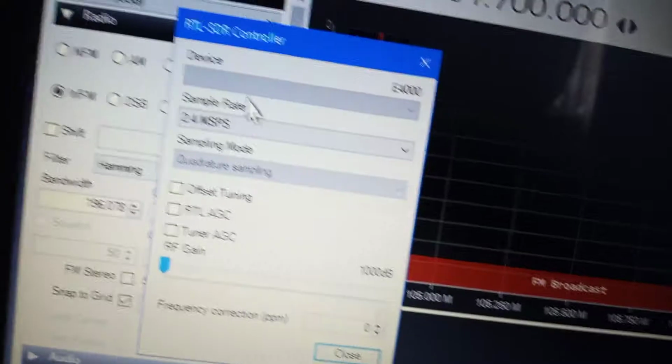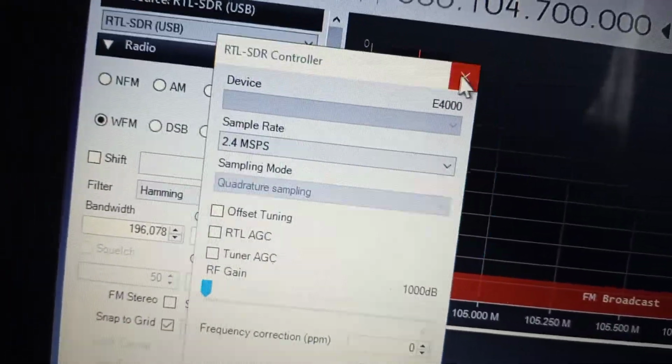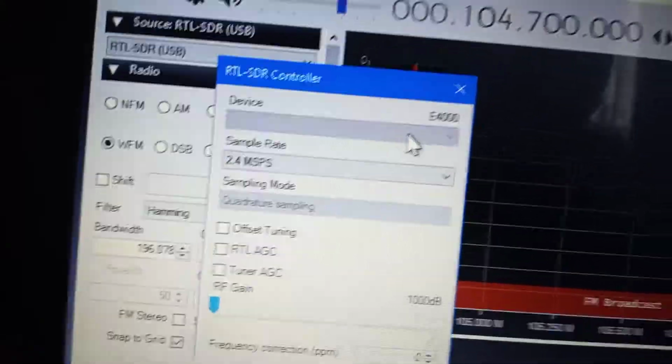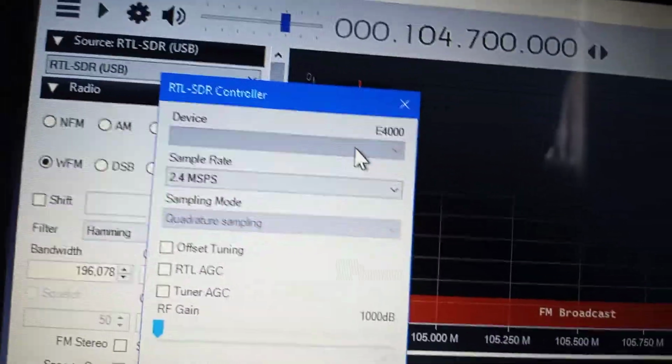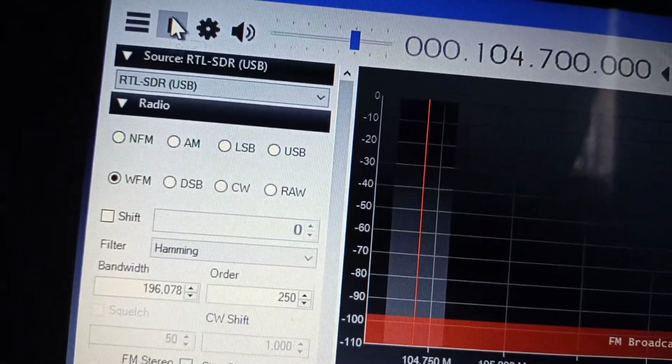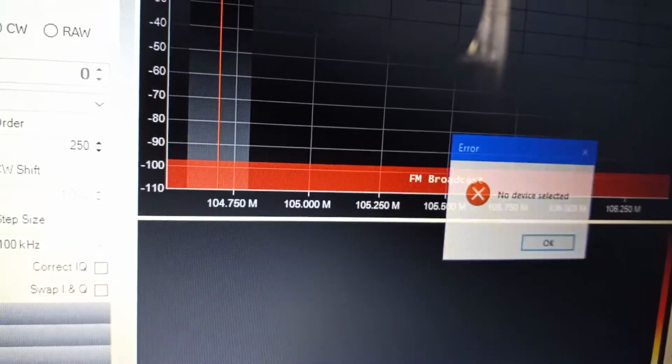I don't know why it's sticking out a little bit, which is kind of weird. But it has antenna and everything connected. And when I go to the devices, nothing appears. I installed all the drivers and nothing appears. Once I click here, it says no device selected, even though I have it connected to my computer.